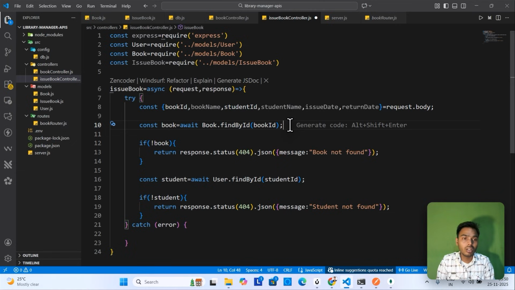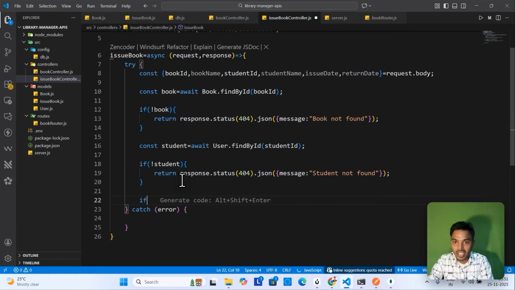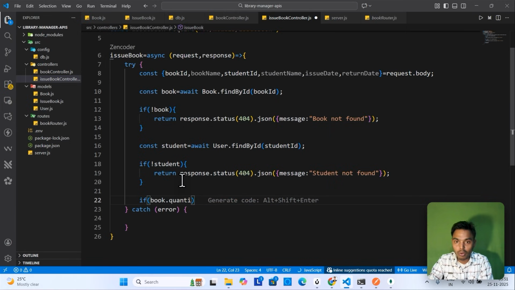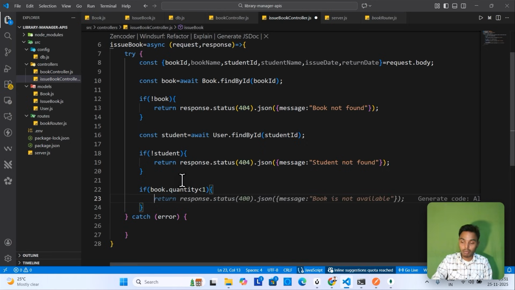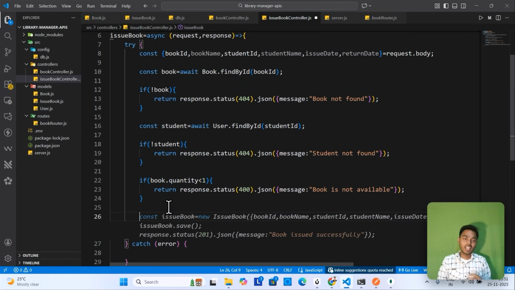If both the data is present, meaning book ID is present and student ID is also present, then we will check whether the book which I want to issue is available or not. That means quantity should be greater than 1. If quantity is less than 1, that book is not available currently. So we will check if book.quantity is less than 1, the book is not available. If book quantity is greater than 1, the book is available, so there is no problem to issue the book, so we will simply issue the book.